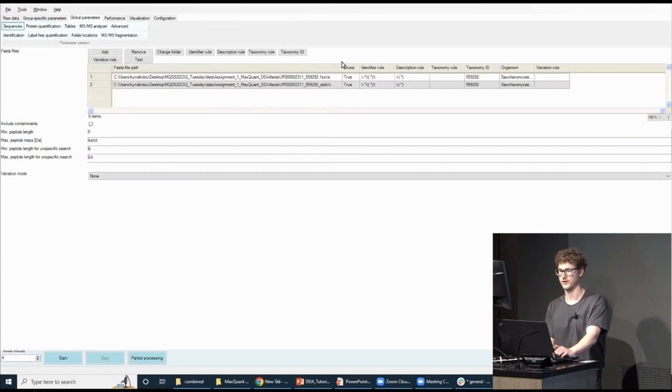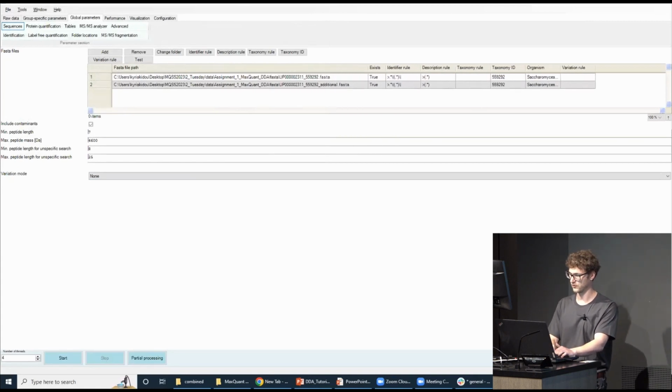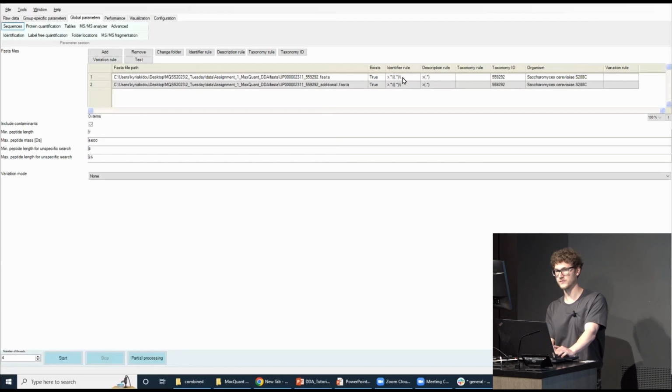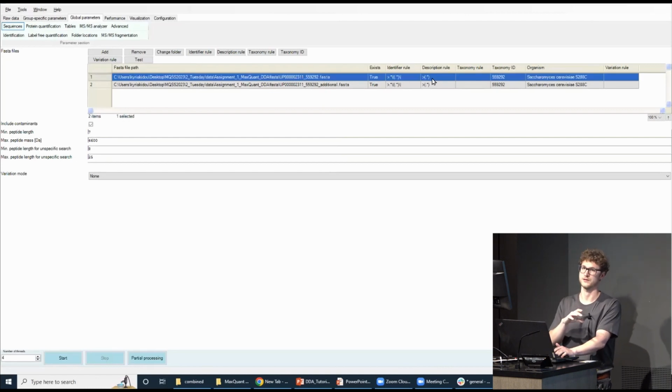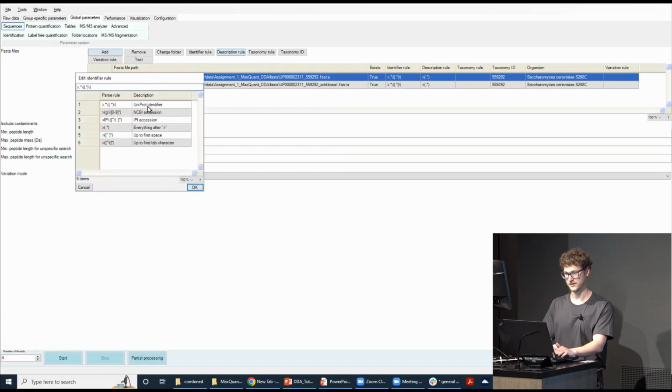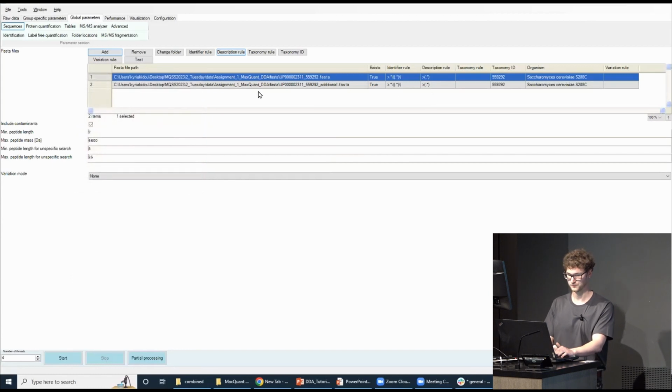Now you see that you have your FASTA file names. Organism is yeast, with its taxonomy ID. Also, each FASTA file will have an identifier rule, which is a regular expression helping to identify which line is the identifier, and a description rule helping to identify which line is the FASTA sequence description. You can press the identifier rule button and see different possibilities for those regular expressions. MaxQuant by default recognizes UniProt FASTA files, and it automatically picks the UniProt identifier. Same with description rule.